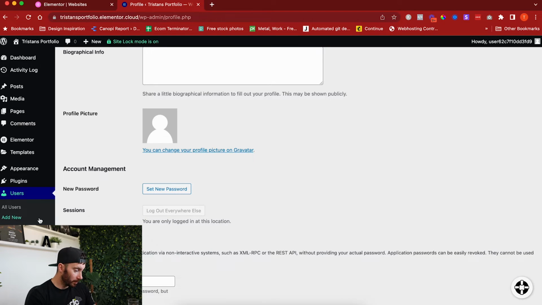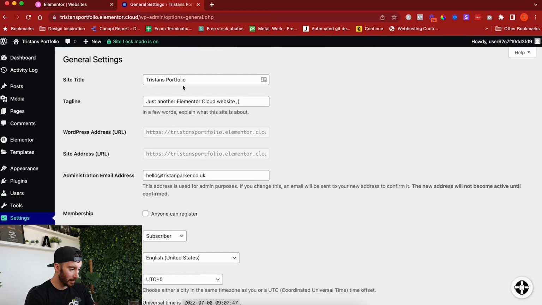Cool. Next, we want to be looking at the settings. So general settings is where your site name is. If you ever want to change the name of your site, if you have it wrong when setting this up, you can do so here. And then we've got just another Elementor Cloud website. So this is the website's tagline. Okay, you want to change this, you don't want to leave it like that because it's just not professional. So we could have something like showcasing some kick-ass work. Okay, like that.